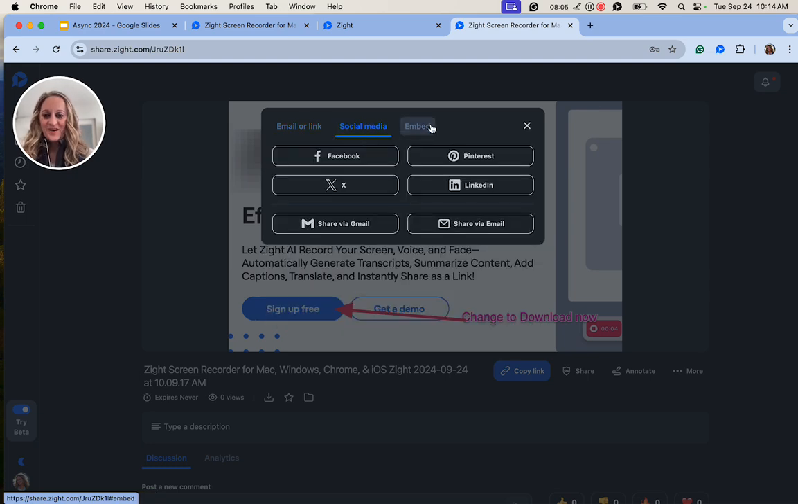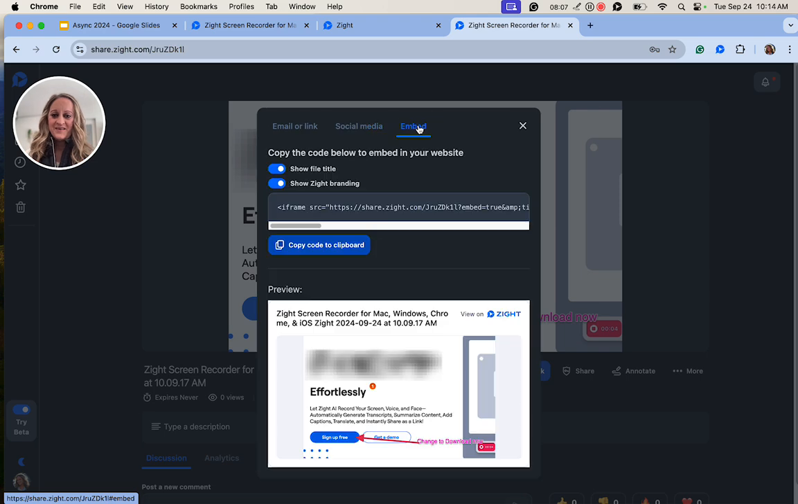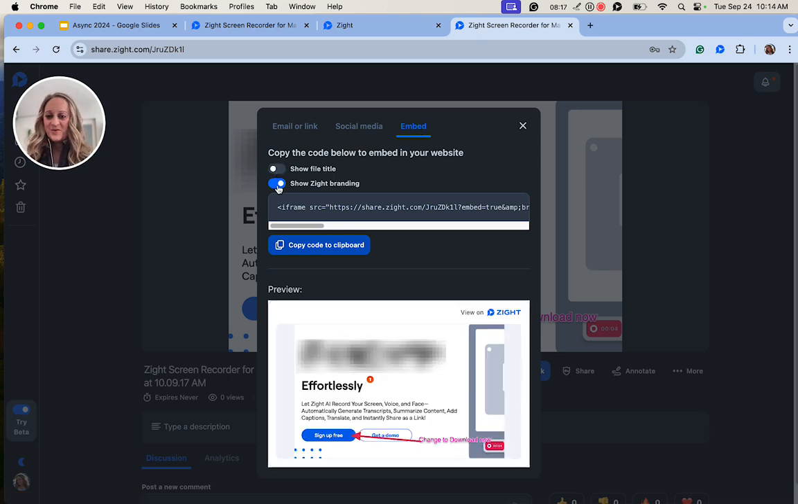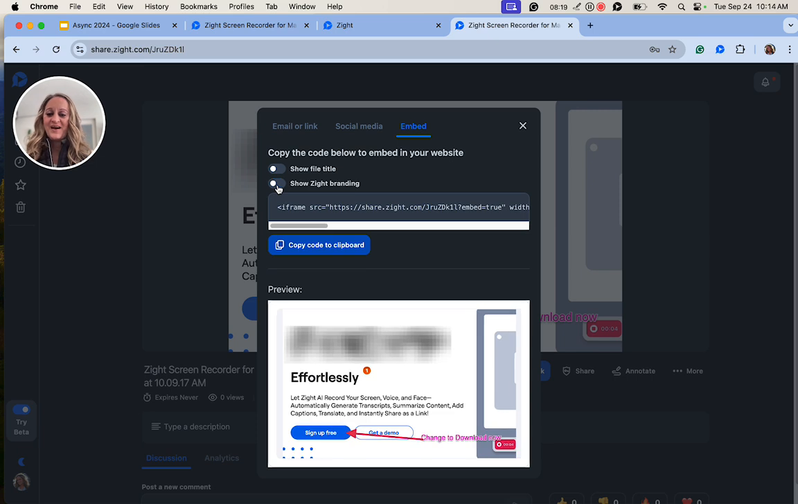Next, you have the option to also share your content on social media, as well as embed your content into a website. So we've got a lot of users who are using our embed feature. You have the option to show the title or hide it, show the Zight branding or hide it. It's a simple copy and paste onto your website. Just an easy way to take up a lot less space when you're trying to have a screen capture or a GIF or a video embedded onto your website.